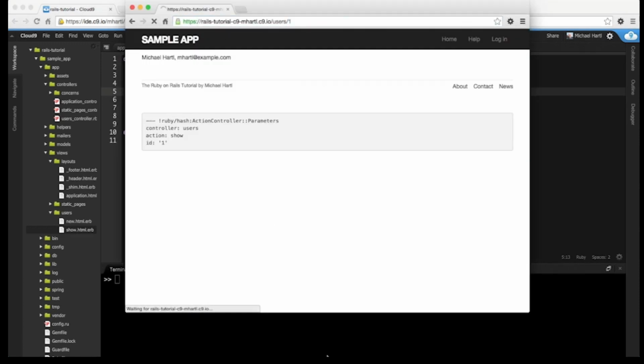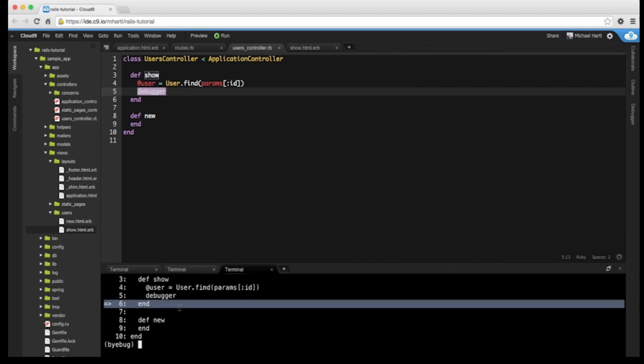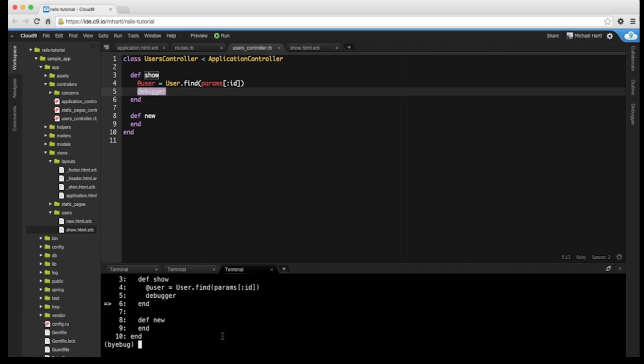It just kind of hangs, and that's because there's now a debugger inside of this terminal tab that's running the server. You can see this is called byebug, and it shows us where it stopped. It stopped here, and this is the next line of execution. What's really cool here is we can actually inspect this. We can do @user.name, @user.email, and so on.